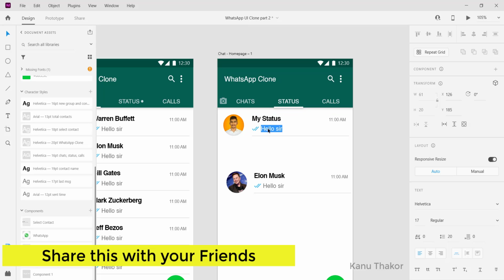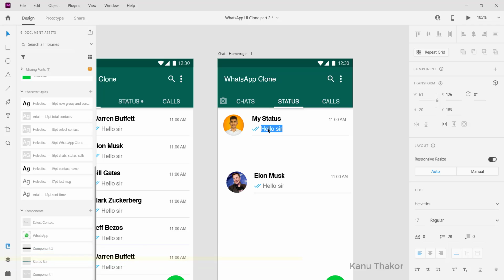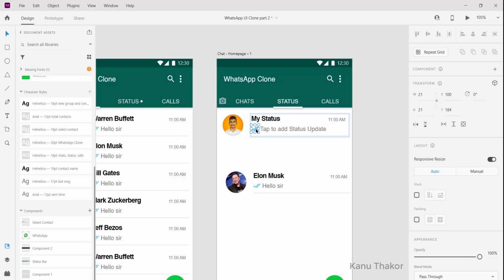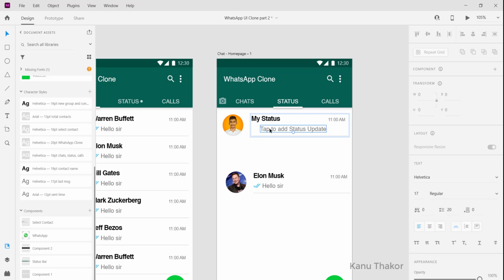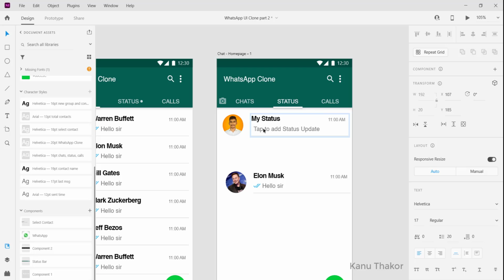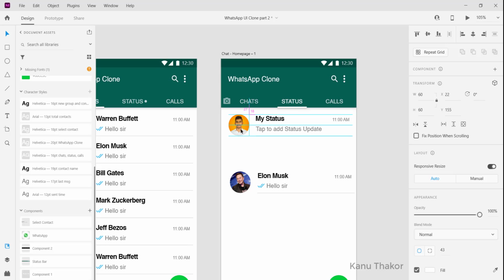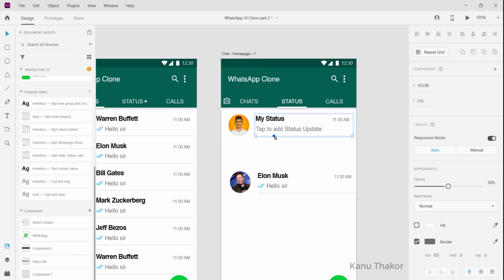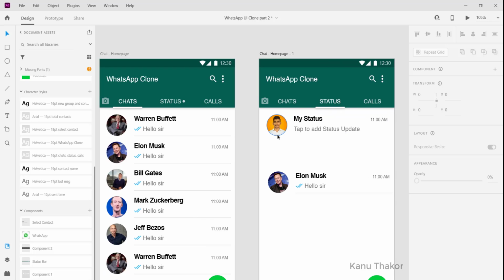Now here this message is going to be "Tap to add status update." Now this icon will not be there, so I am just deleting it and bringing this to this line. Align all the components here. This line also will not be there, so we are just deleting it.